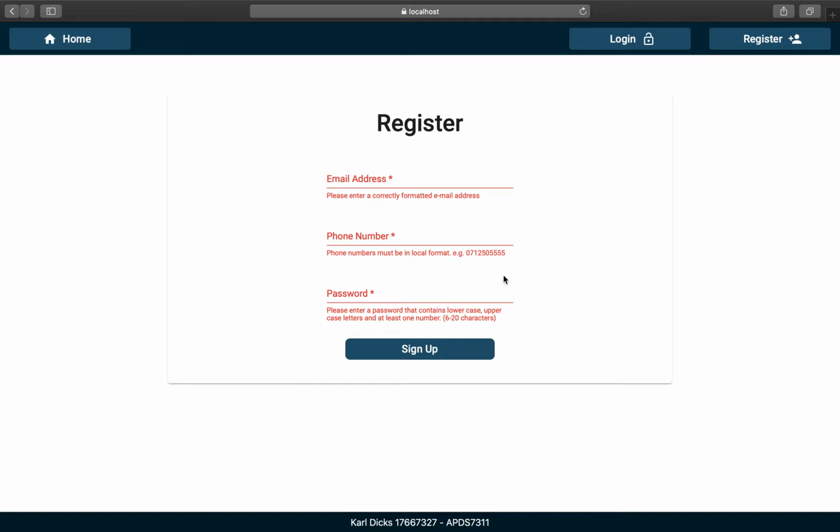As you can see, there's validation on these forms. So if I try and enter an invalid email address with two at symbols or something like that, it's not going to pick it up as a valid email. So it has to be something valid. And then also, the phone number has to be in local format.